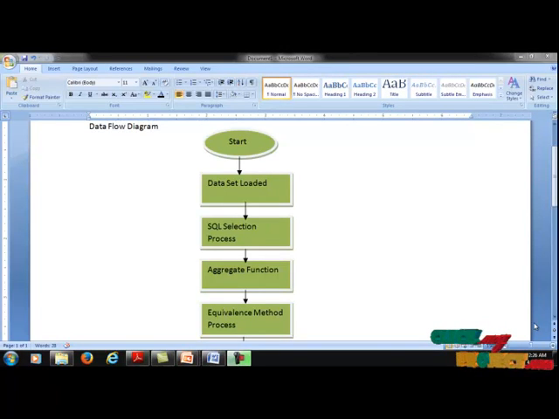Data flow diagram. Start. Now the process can be implemented into the previous data sets. The data set can be uploaded and then using the SQL selection process. The SQL selection process is implemented in 4 types of categories: first one is select, update, and then delete, modify. The data set content can be applied in 4 types of categories to get our proper output.